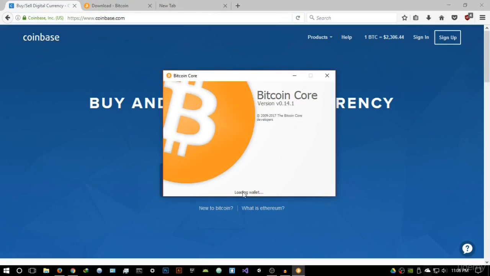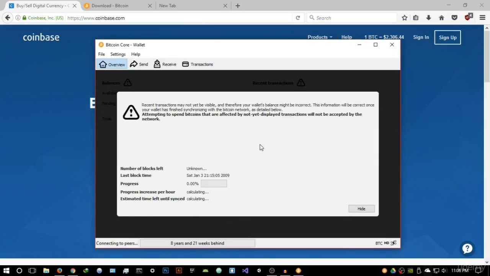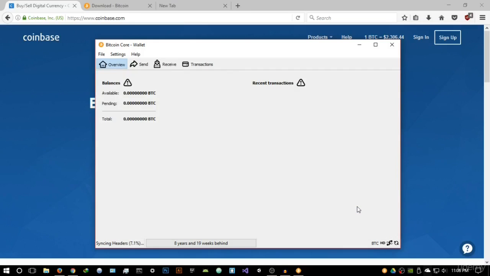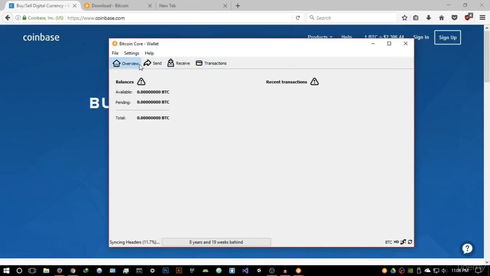So just give it a few seconds to start up and it's going to say loading wallet, right? Just give it a few seconds. Shouldn't take that long to start. All right, so it's going to tell you that your recent transactions may not yet be visible, blah, blah, blah, blah, blah. So it's basically going to start downloading or storing the blockchain data. Now, I'm just going to hide this and it's going to say Bitcoin balances are 0, 0, and that's because we have not yet set up anything yet.